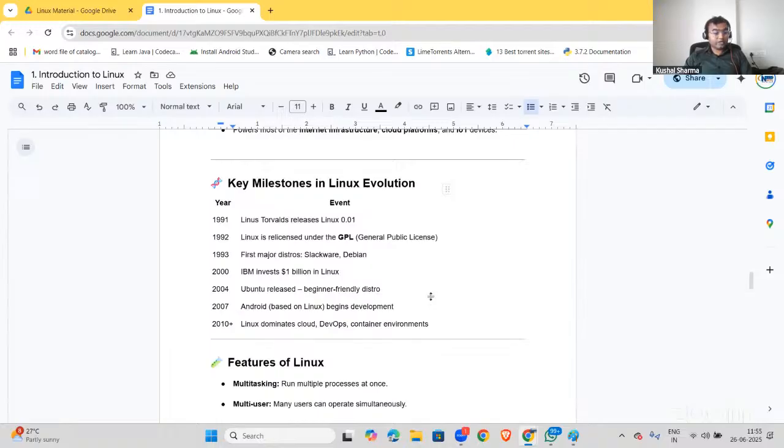Here are the key milestones. From 1991 it started: Linus Torvalds releases Linux 0.1. Then in 1992, Linux is relicensed under GPL, General Public License. And in 1993, the first major distros came up. Slackware and Debian came up at that time. Then in 2000, IBM invests $1 billion in Linux. And in 2004, Ubuntu releases beginner-friendly distros.